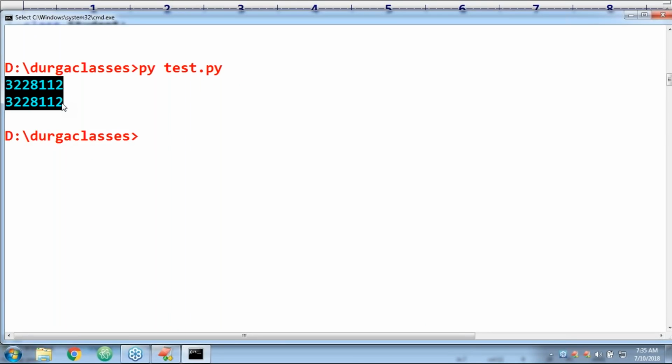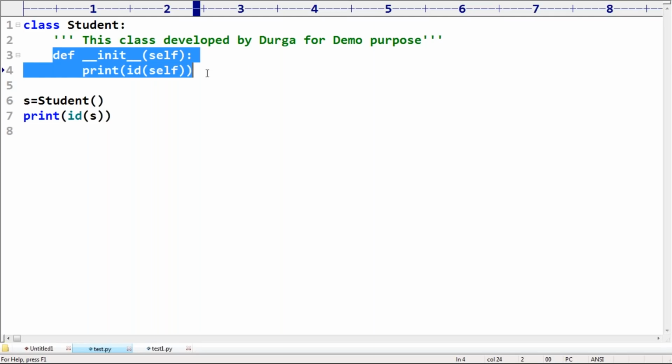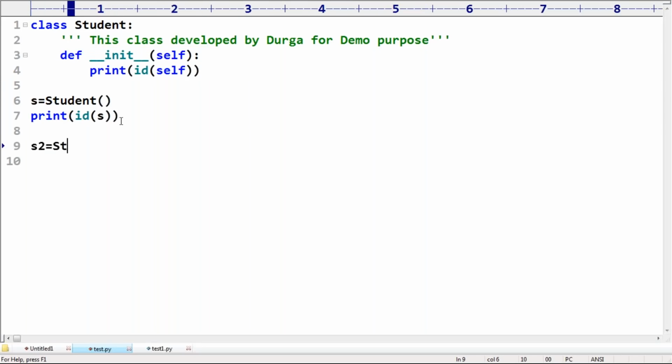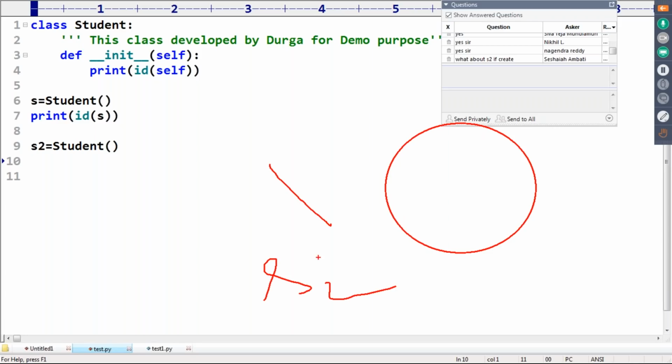Now take special care about this terminology. Outside of the class, you can access an object by using an explicit reference variable, but within the class, you can access it by using the self variable. Remember that. If I create s2 = Student(), then whenever the constructor executes for s2, at that time self is pointing to s2.